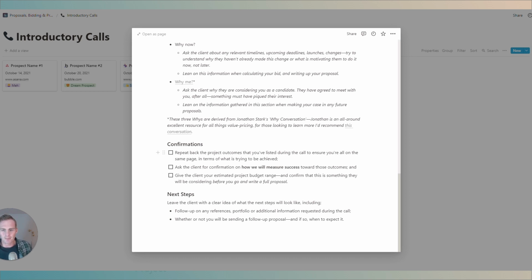The main confirmations that we want to get are that we're all on the same page about the project outcomes that we're working towards. So if you pick up on anything which sounds like the key outcome this particular prospect is looking for, let's just repeat it back to them to make sure everyone's on the same page in terms of what we're working towards. We're going to ask the client to confirm how they expect to measure success on this project.